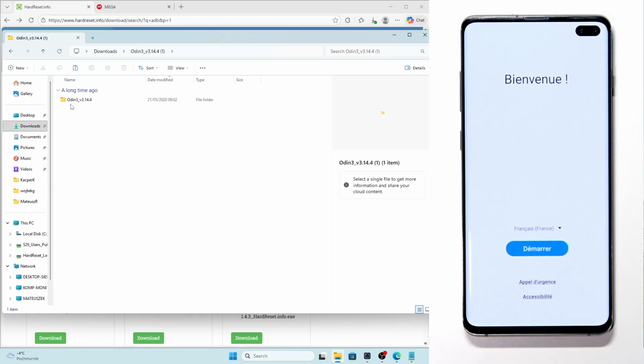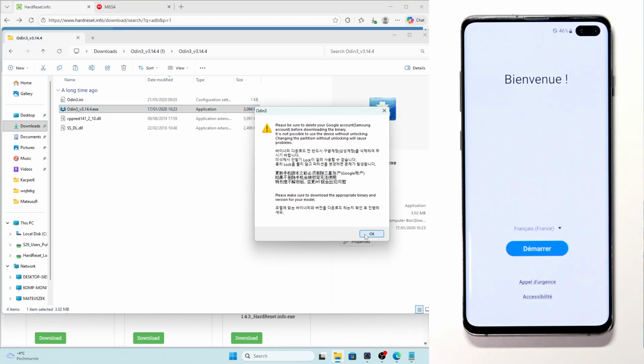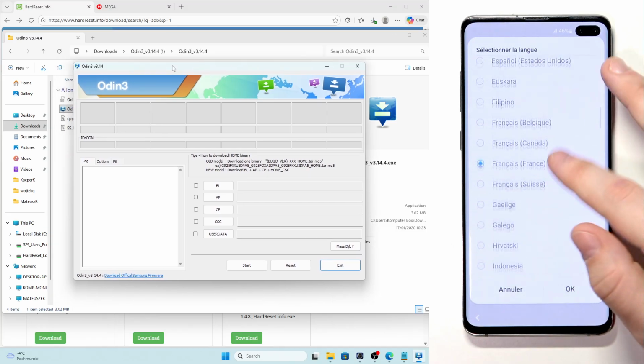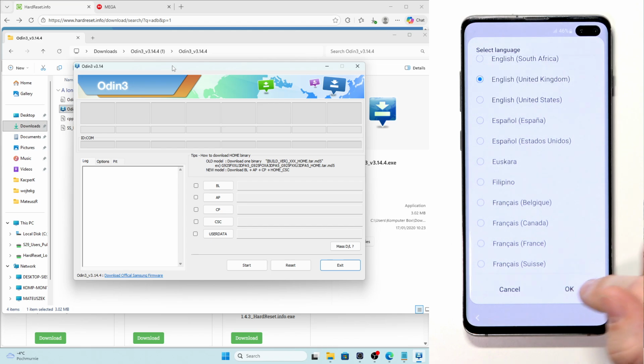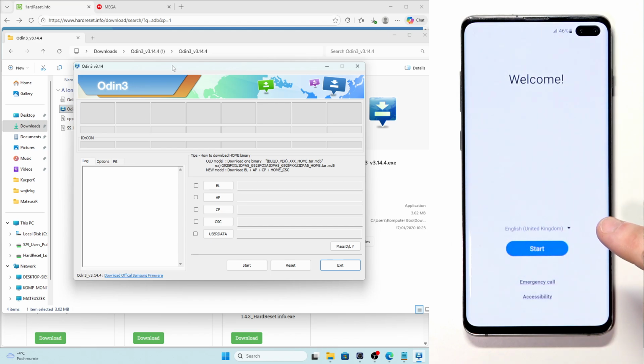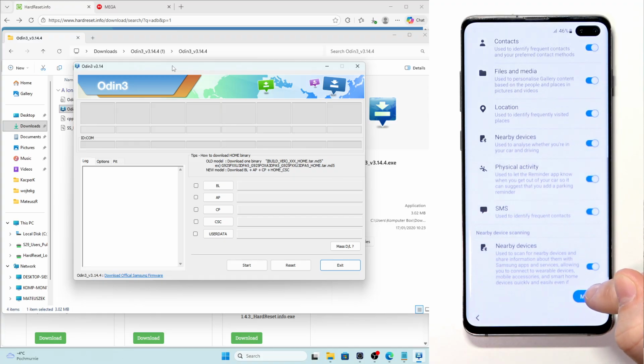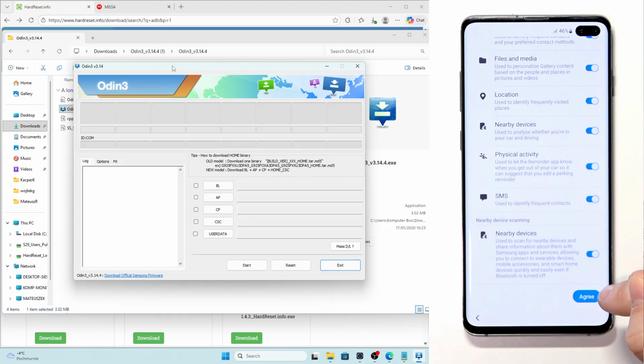Actually, now we can launch our Odin. Click on OK. And now select the language. Click on OK, click on Start. Select that you agree, click on Next. More, and agree.